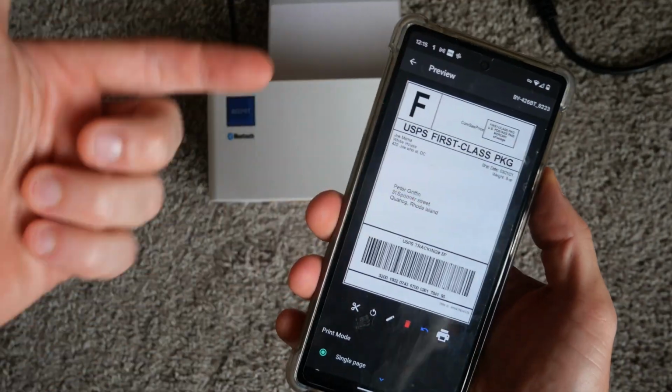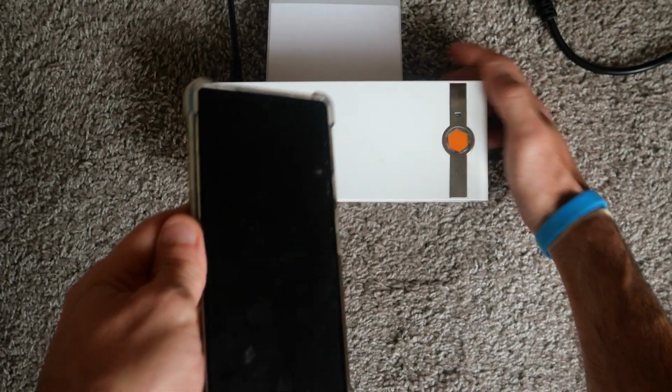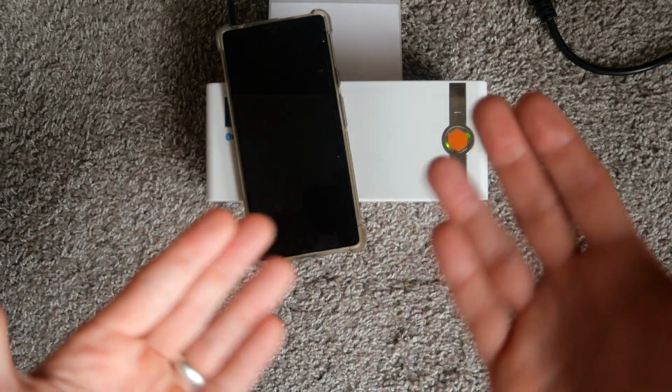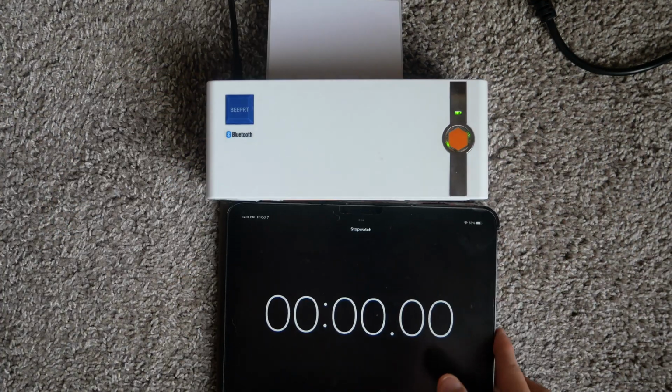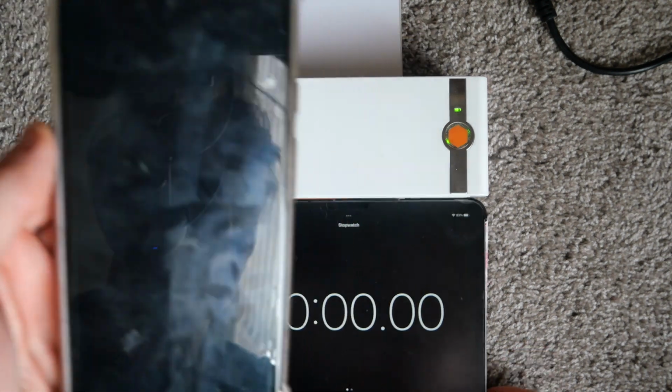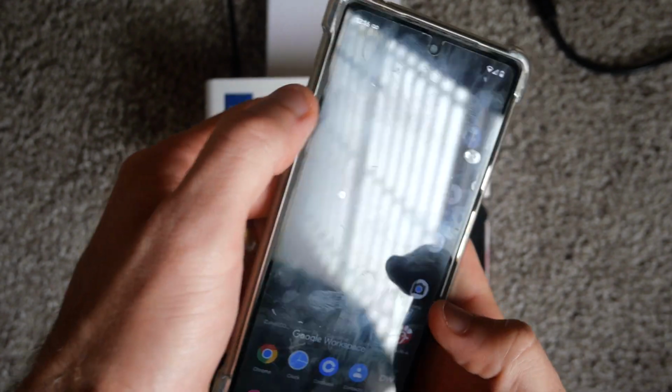Now that workflow might seem like a lot, but once you connect your device to the printer once, it will remember it within the app. I'm gonna restart my phone. I'm gonna restart the printer just to show you guys how fast the workflow actually will be once you have it all figured out. So we got our stopwatch down here. My phone is restarted. We're gonna start that and see how long it takes to print this label.